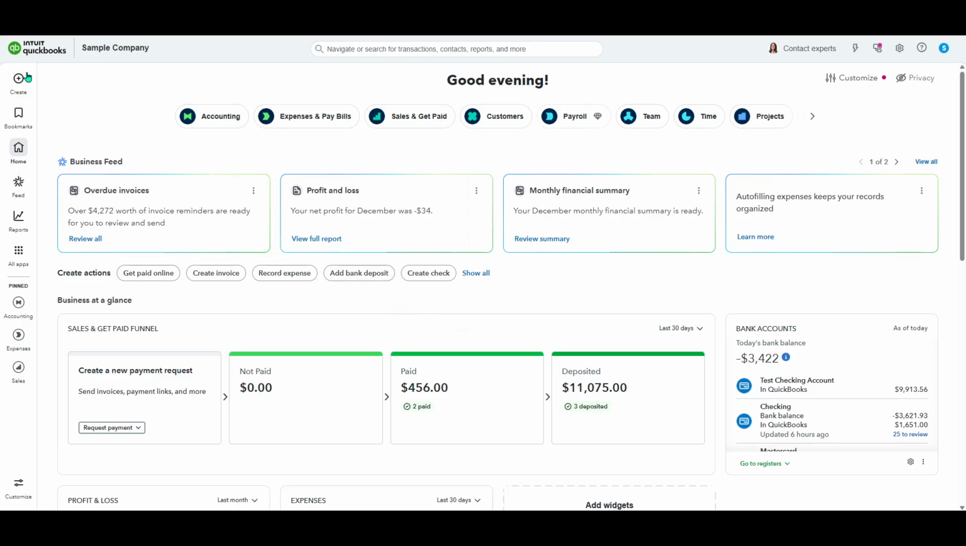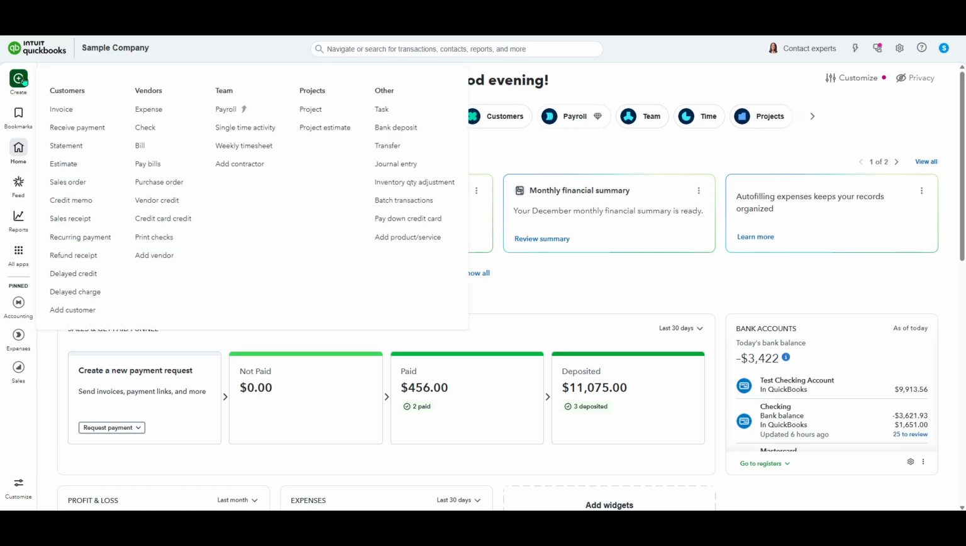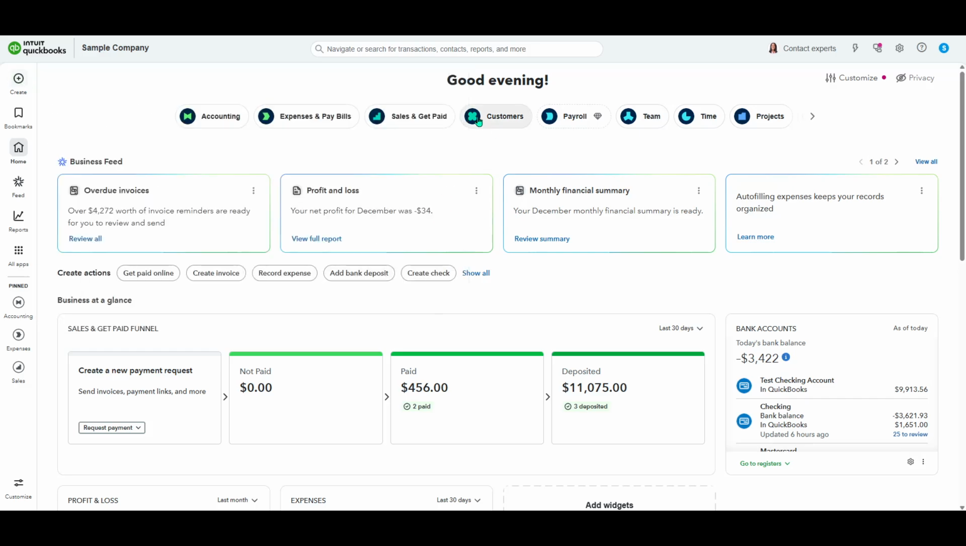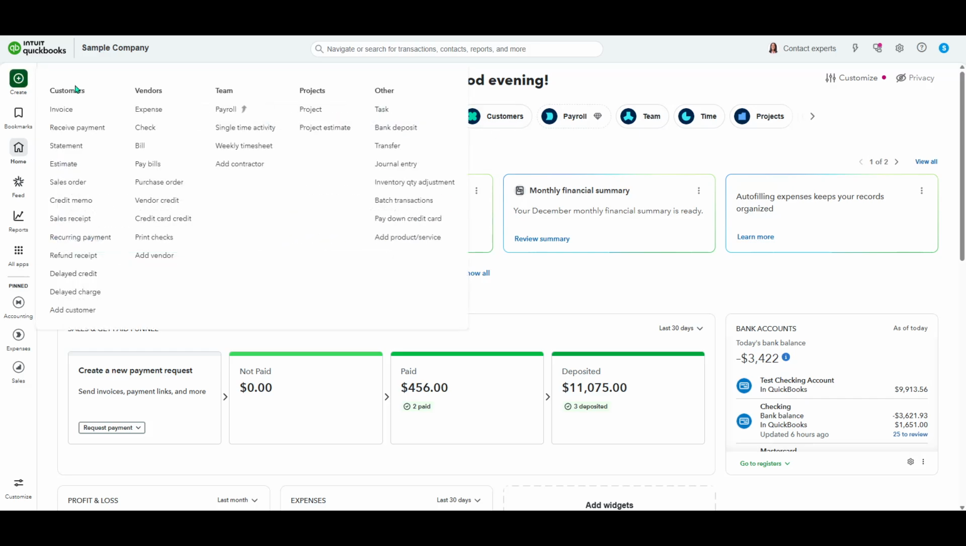First, head to the top left of your QuickBooks Online dashboard and click the New button. Depending on your view, it may appear as a plus sign with the word New. This is your gateway to creating transactions and recording activity. From the list that appears, select Receive Payment.